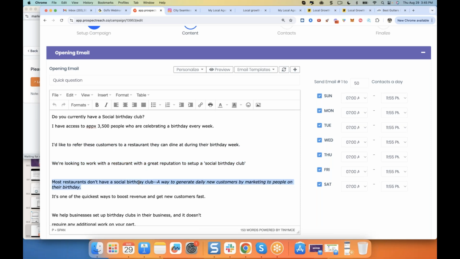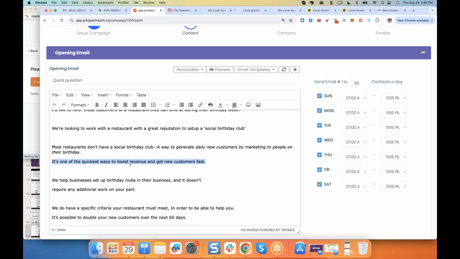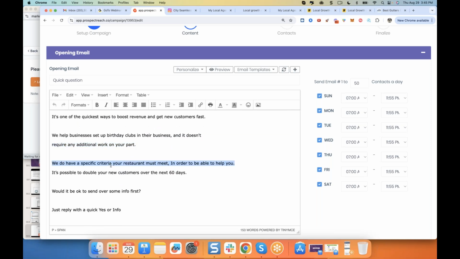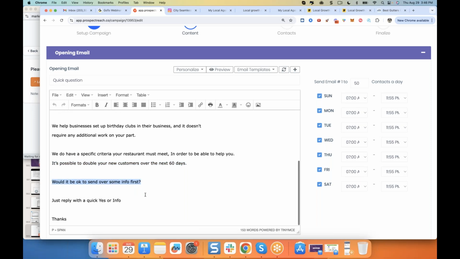Most restaurants don't have a social birthday club, a way to generate new daily customers by marketing to people on their birthdays. One of the quickest ways to boost revenue and get customers fast. We help businesses set up birthday clubs in their business and it doesn't require any additional work on your part. We have a specific criteria your restaurant must meet in order to help you. It's possible to double your customers over the next 60 days. Would it be okay to send over some info first? Just reply with a quick yes or info.